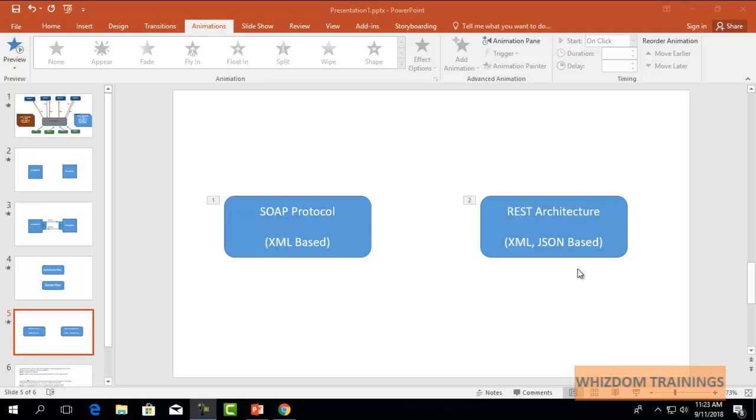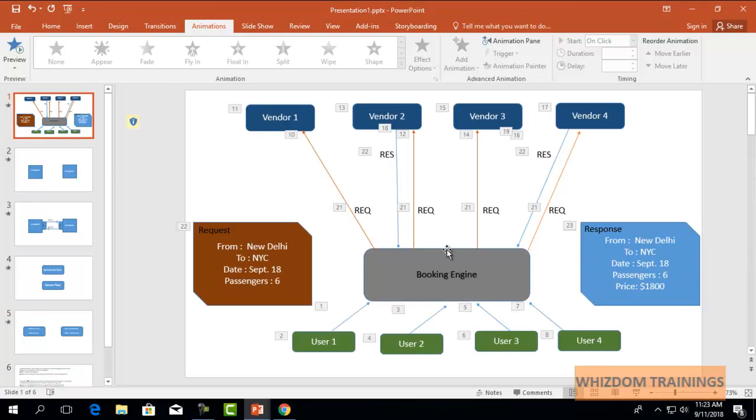Okay, now let's try to understand what a SOAP protocol is, or rather how APIs based on the SOAP protocol work, and what XML is. Then I will come to the REST architecture. I'll go back to the example where the booking engine was requesting information and vendors were sending a response. Just think that these underlying APIs are SOAP based. As they are SOAP based, the request and response format will be XML. If they were REST based, then the request and response could be XML based or JSON based.